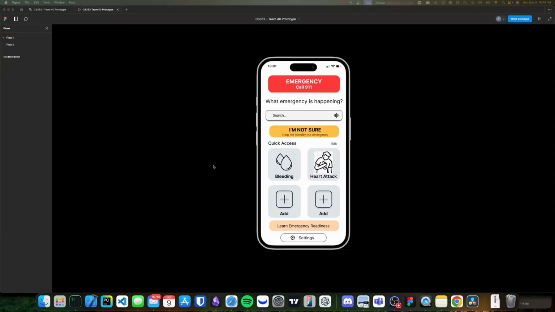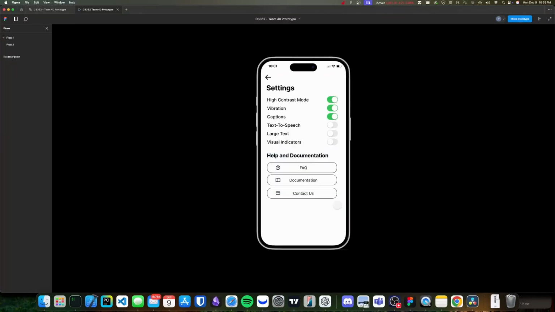So our 7th screen consists of the settings page at the very bottom. And our settings page consists of 2 parts: the accessibility settings for the entire app, as well as a help and documentation portion. So the settings portion includes high contrast, vibration, haptics, captions, text-to-speech, large text, and visual indicators. And so our research emphasized the importance of universal design principles that are inclusive and include various accessibility options and features. So this embodies that principle.